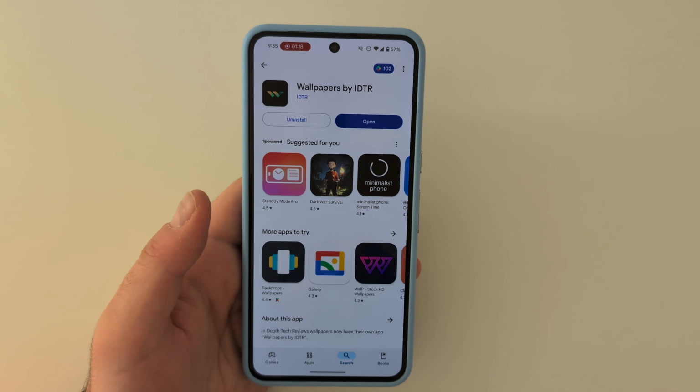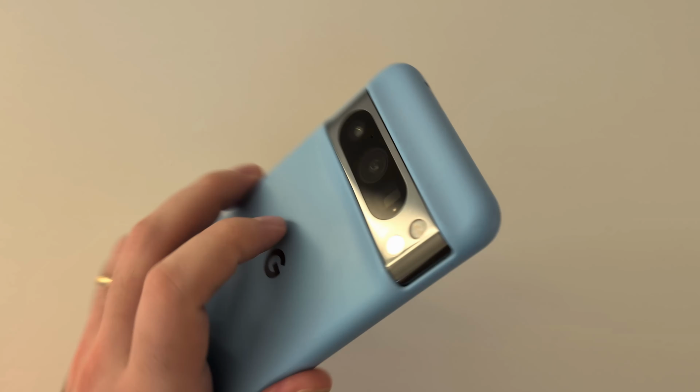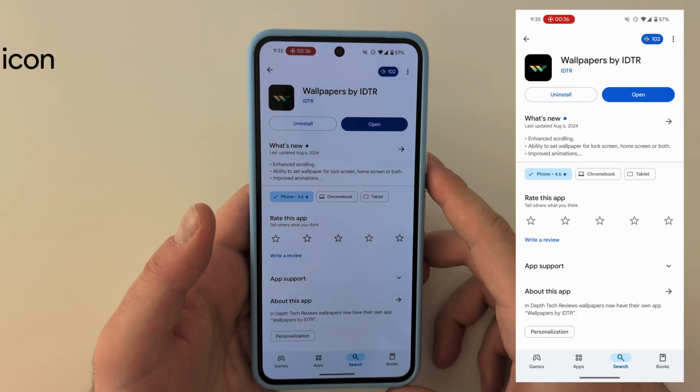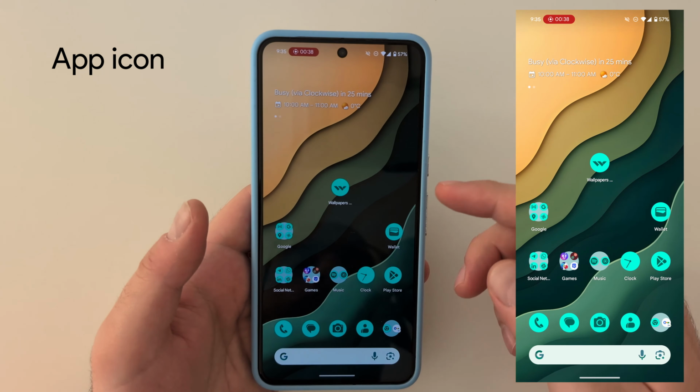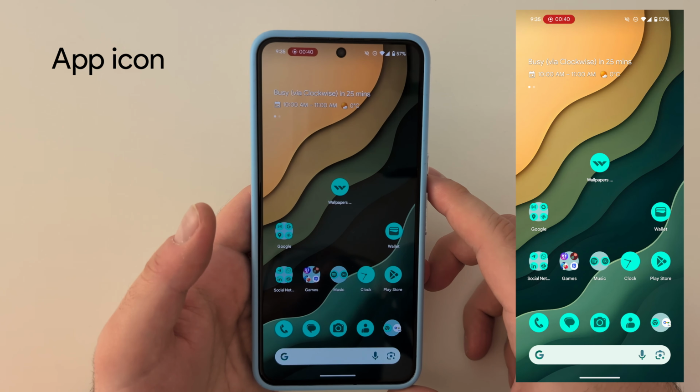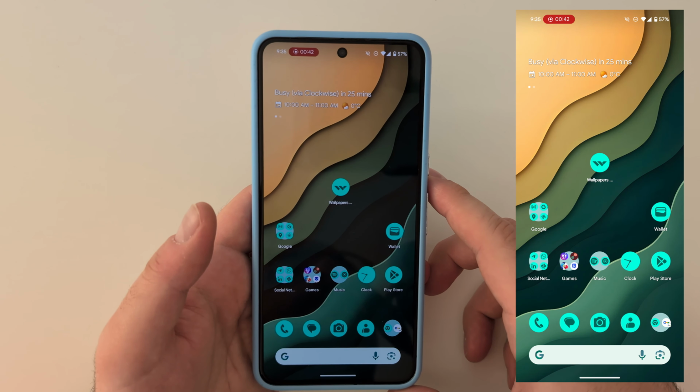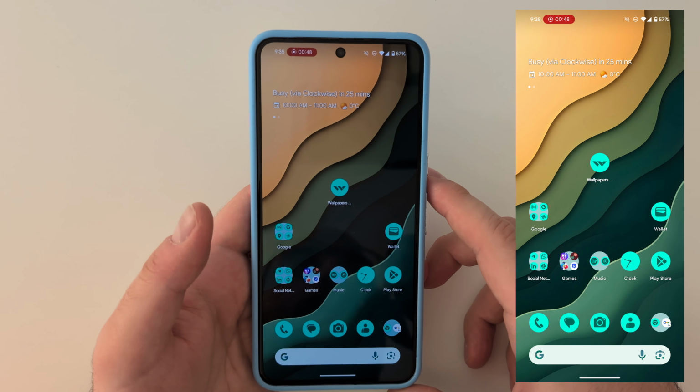As you can see, I've already installed this app on my Pixel 8 Pro. Okay, let's start with the icon. The icon on the home screen is compatible with the Material You design, which is something that I absolutely like. And I think this is one of the advantages of this app.